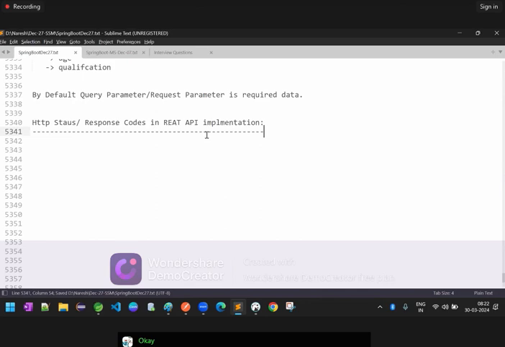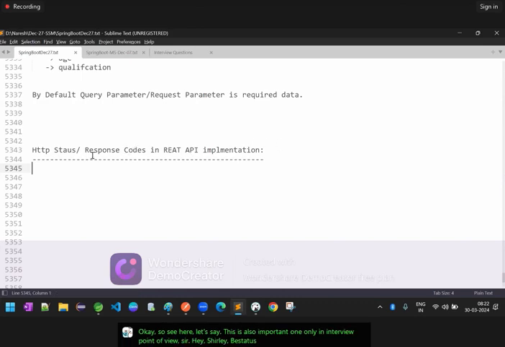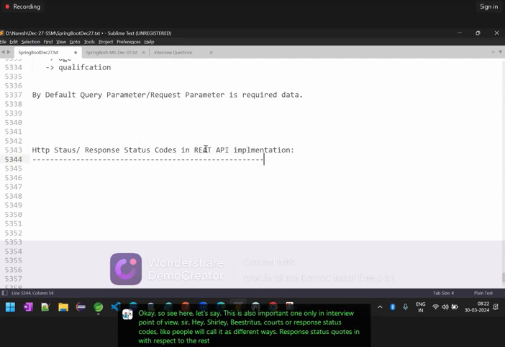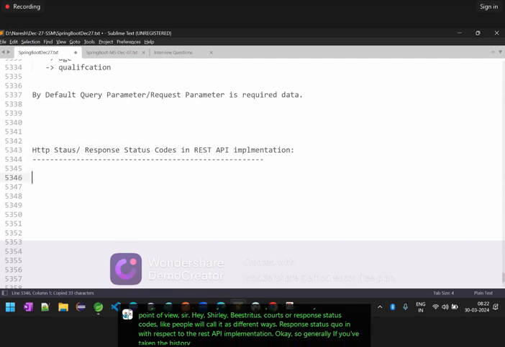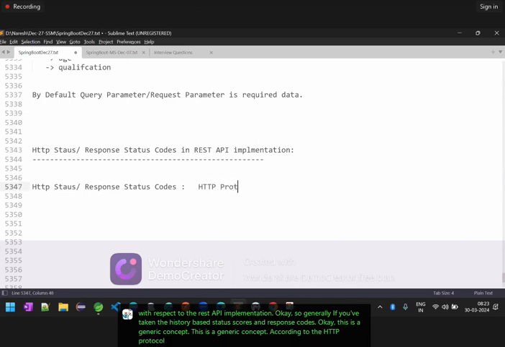Okay. So see here, this is also an important one from the interview point of view. HTTP status codes or response status codes, people call it in different ways. Response status codes with respect to REST API implementation. Generally, HTTP status codes and response codes are a generic concept according to the HTTP protocol, for web applications.